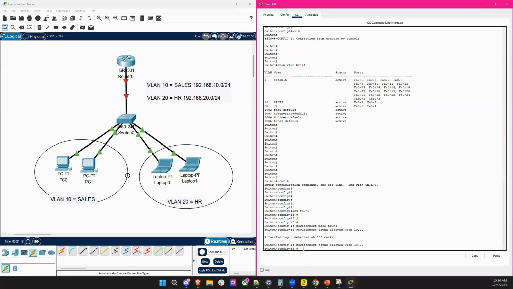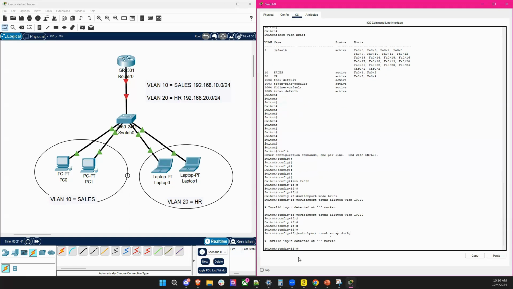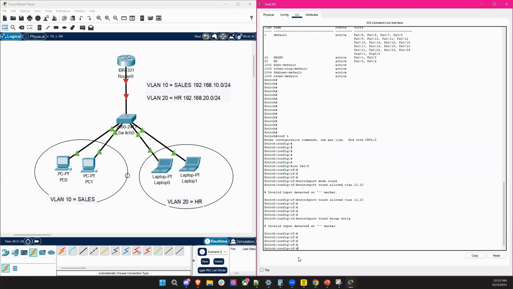I believe some switches already have that encapsulation .1Q protocol there, but you can configure it on multiple switches that don't already have it. We can check right here, encap .1Q. I'm pretty sure it's already a protocol that's on the switch.